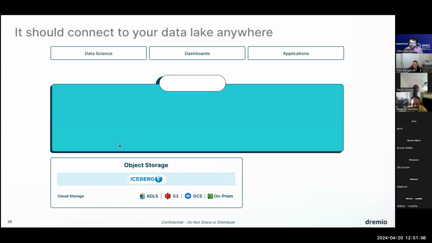If I start thinking about it, it should have access to my data lake, right? It's the data lakehouse, so it should have access to my data lake and be able to access those Iceberg tables and possibly other formats on there. So an ideal lakehouse platform should be able to read my Iceberg tables on my data lake, whether that's ADLS, S3, Google Cloud, or an on-prem data lake.